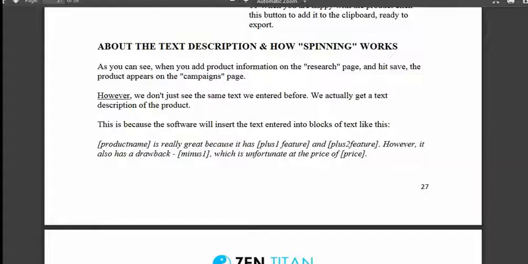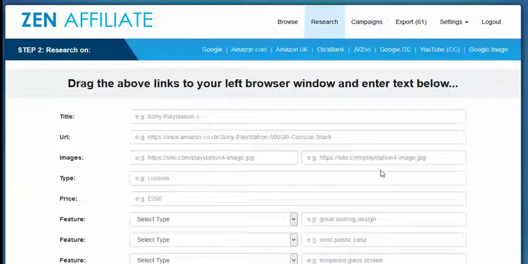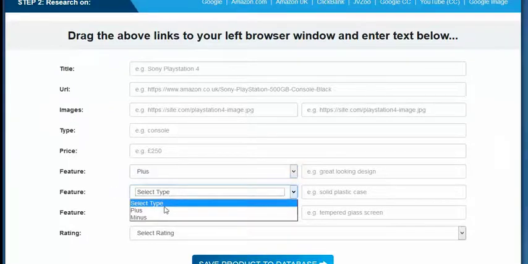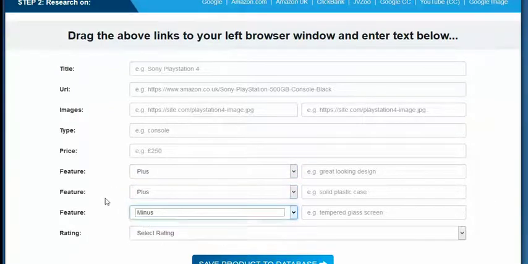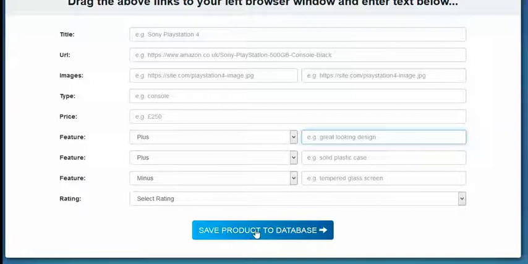And so when we enter information on the research page, you'll see that we don't enter lots of text. It's really just data entry. We enter the product name, the type of the product, the price, and a couple of features, maybe some plus features and a minus feature. So we're just entering a few words: great looking design, solid plastic case, low battery life, whatever. It's pretty short and sweet. We're not entering full paragraphs, and then we click save product to database.